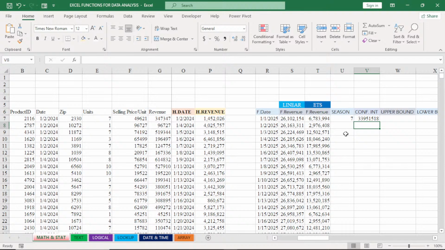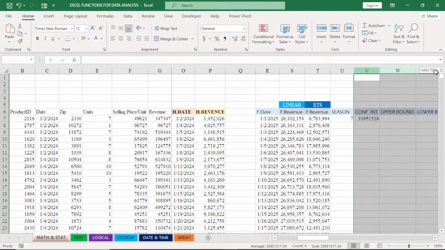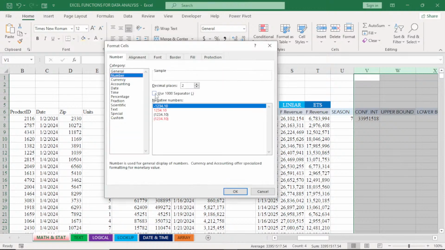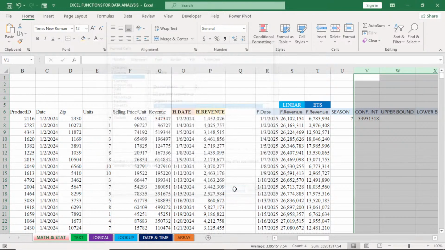Now, once that is done, this becomes our confidence value. Let me also format it with the thousand separator. Now, what we have here is this.